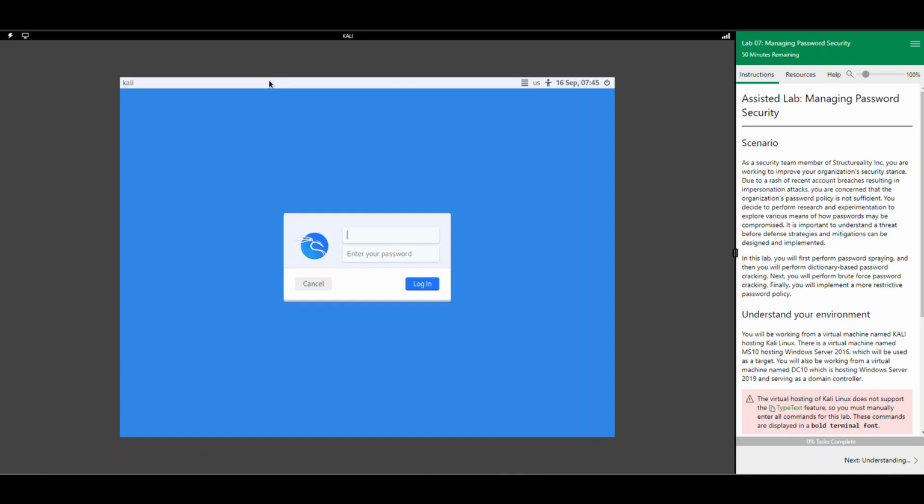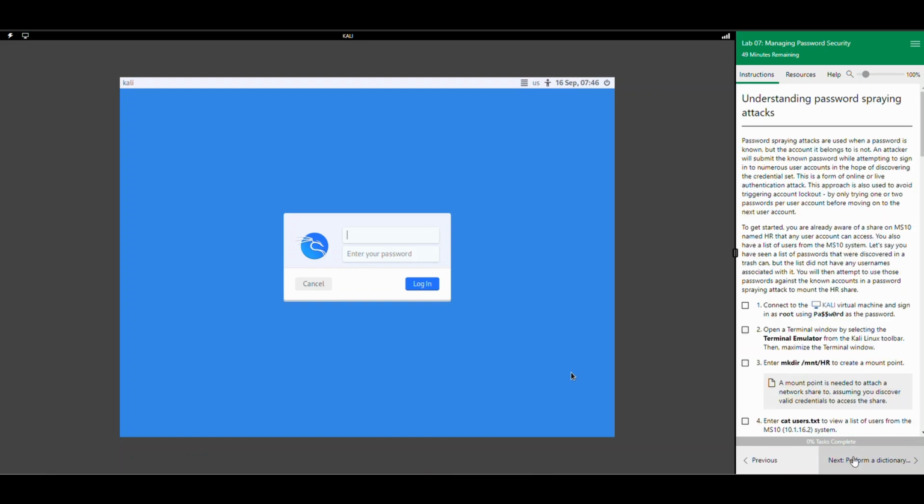So you decided that you're going to do some research and experimentation to explore various means by which passwords may be compromised. It's important to understand the threat before defense strategies and mitigation can be designed and implemented, so you implement the correct one. First we're going to talk about password spraying, and we will be working with a machine called Kali, our Kali Linux environment. So let's get started. We already are on our Kali Linux VM.